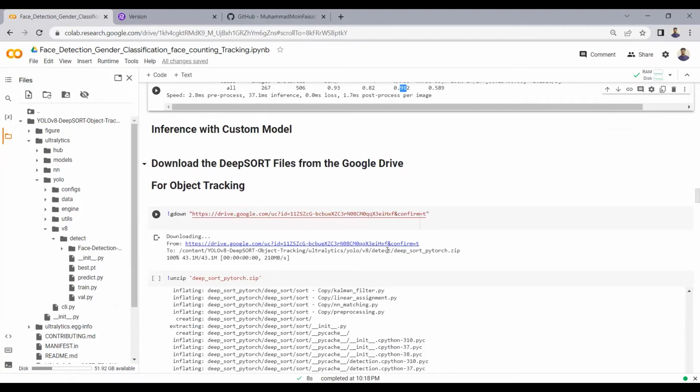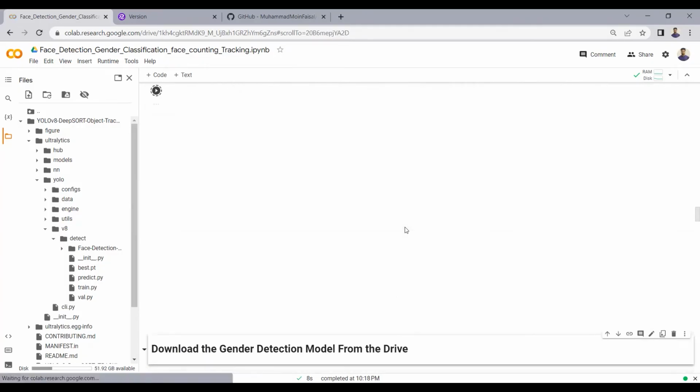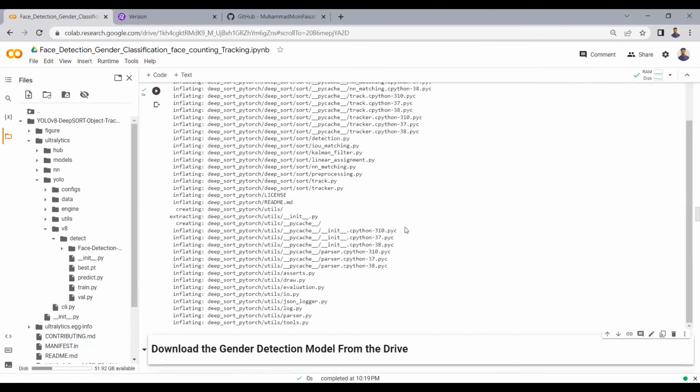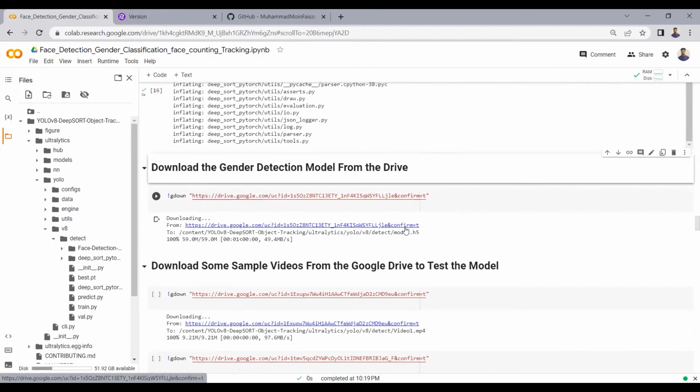As we are implementing tracking using DeepSORT, I will download the DeepSORT files from the Google Drive into my Google Colab notebook. So what is the aim of object tracking? Using object tracking, we assign a unique ID to each of the detected objects.